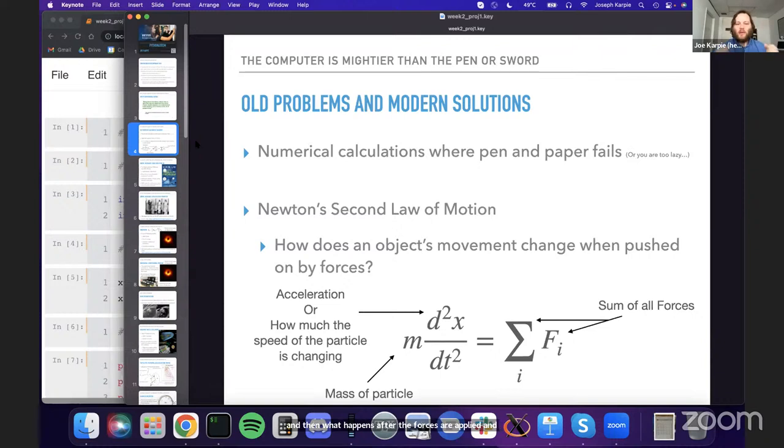And the great triumph of the second law of motion was the ability to apply it to gravity, I would say, which was one of Newton's other great discoveries, the law of gravity. And as we'll see, that application in certain cases is quite simple and you get beautiful answers and you can write down lovely formulas with pen and paper.